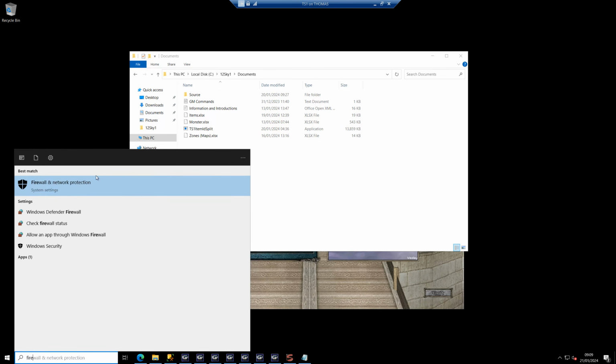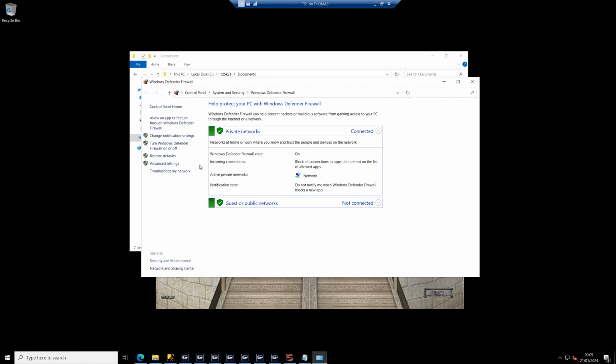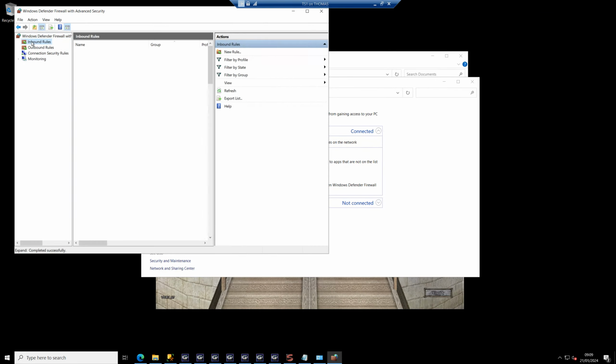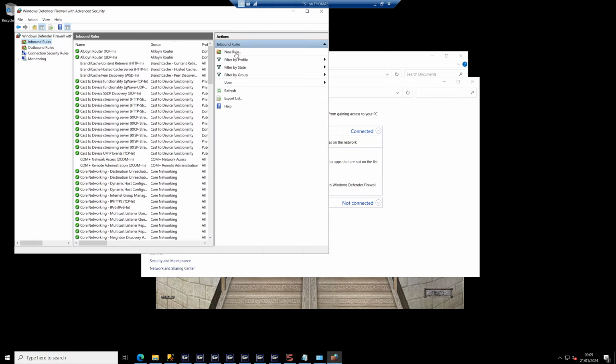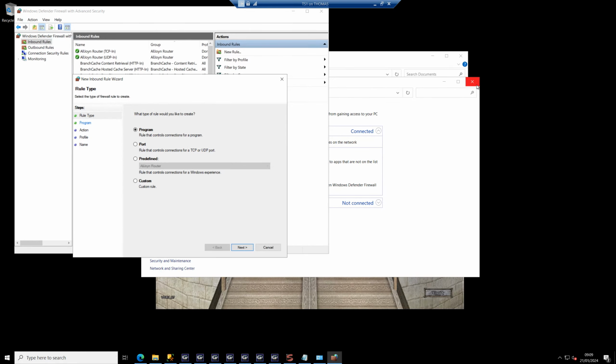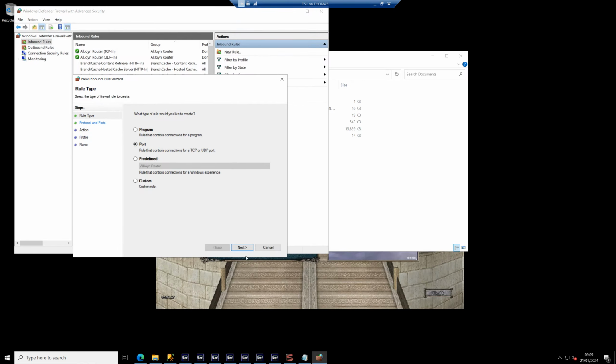If I go to Windows Defender, advanced settings, and inbound rules, I'm going to make a new inbound rule. And this will be on a port, and it's a TCP port.